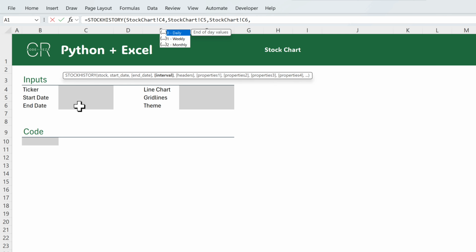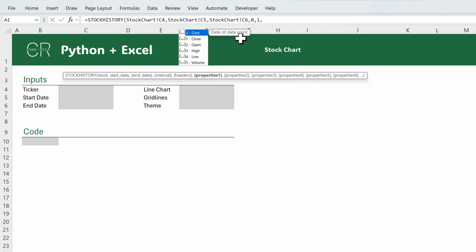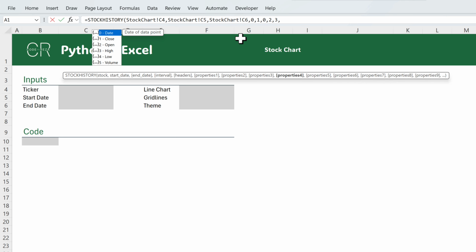The interval for the stock prices is daily, so we need to type 0. I need the headers, so it should be 1. Then we're going to have a set of options, and the way this function works is you need to keep typing the arguments in the order that you want. I want date as my first column, open as the second column, high as the third column, low as the fourth column, close as the next column, and for the last column, I want the volume.